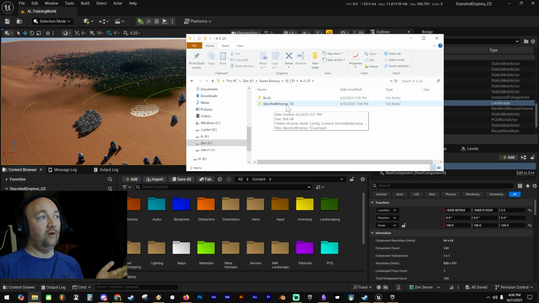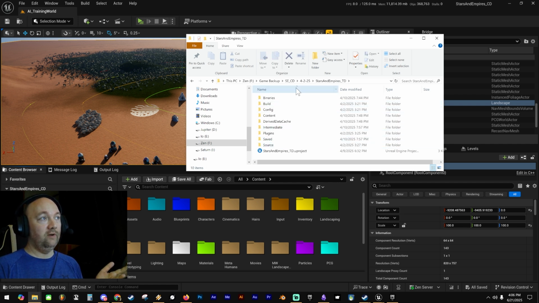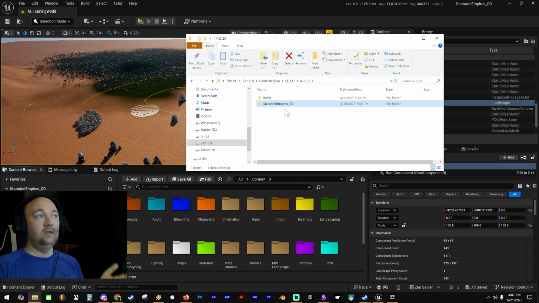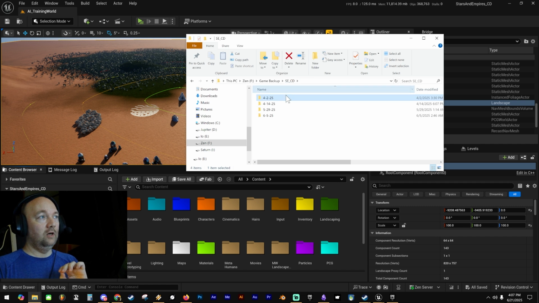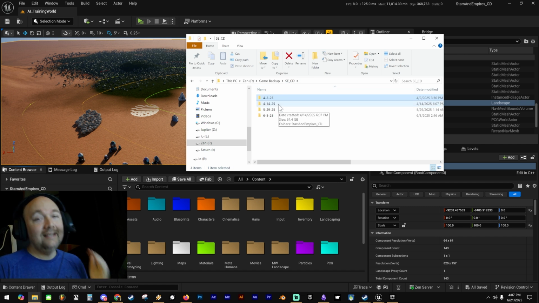You want to make sure that you have your actual game folder that has everything. So you go to your game, you hit the main folder that has everything in it, and you just back it up to a hard drive. I try to do this at least once or twice a month. Okay, you have to do this.